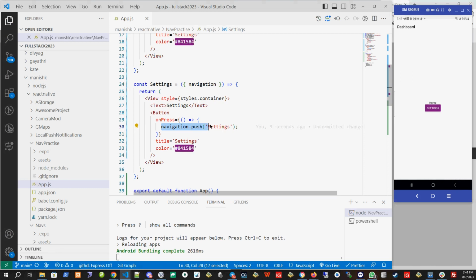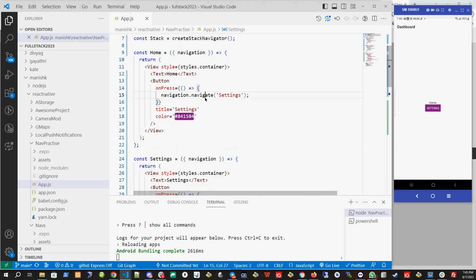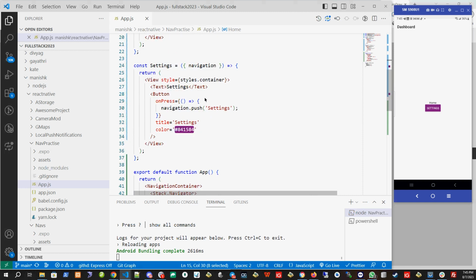So that way you are creating a lot of settings pages again and again. Okay. So generally people prefer navigate because it doesn't create a new layer on top of it. But in some situations, if you feel the requirement is like that, you can use push. But generally, this is to be avoided.